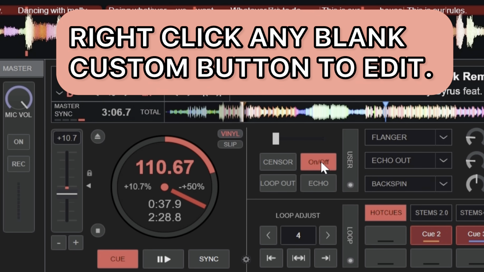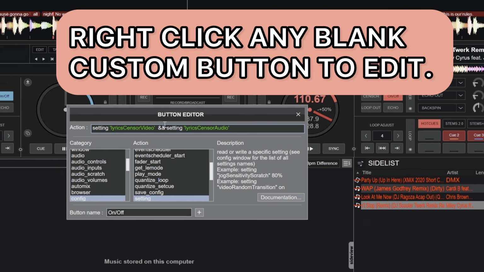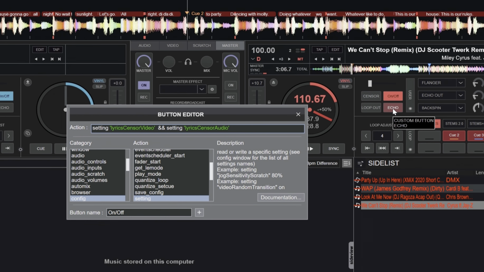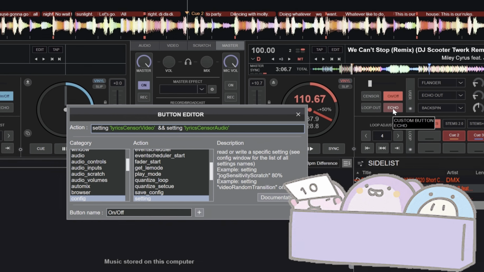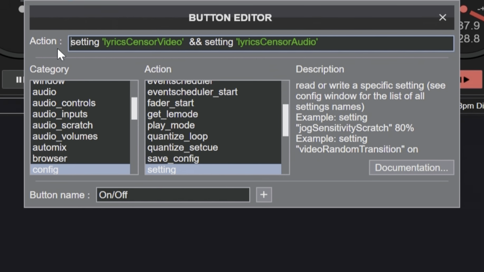And to get this set up, let me show you how that is done. So if we come to the button editor, you can customize any of these buttons to basically do whatever you want. That's one of the reasons why I love VirtualDJ so much. So I decided to make one of these a toggle switch for the automatic censor feature. You can see in the action section what I have here. I'm not going to bother reading all this to you.